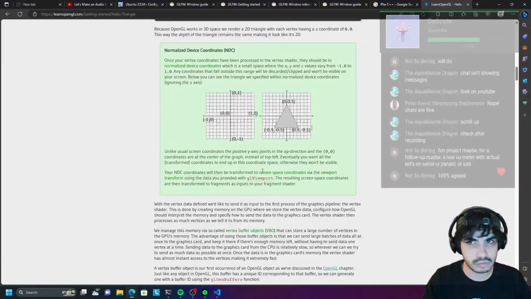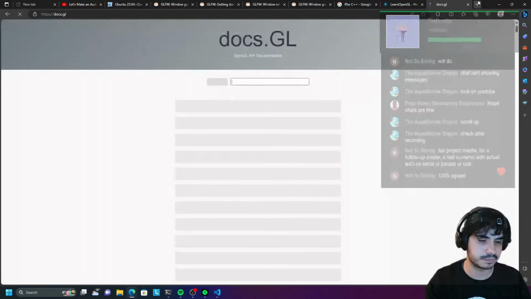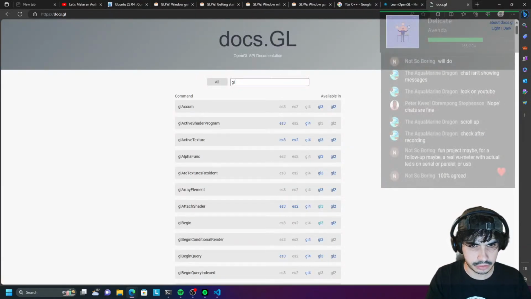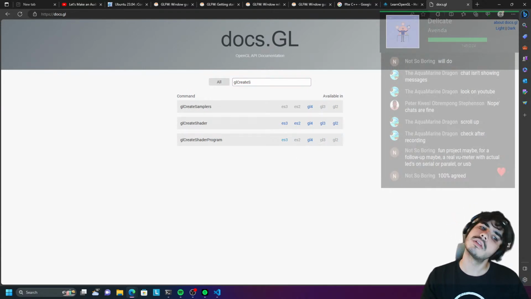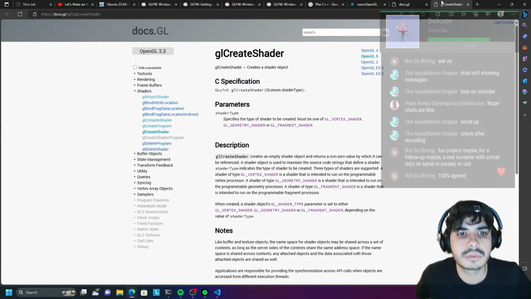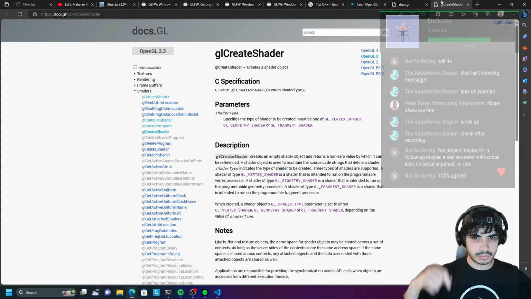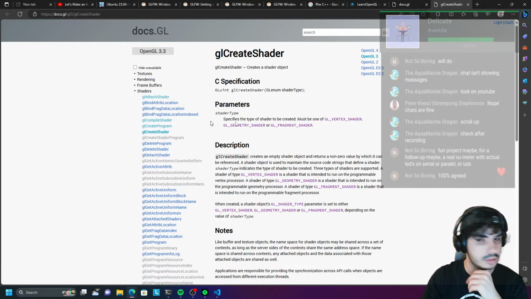Now we need to go to a very useful website called docs.gl. And then we have glCreateShader, I think it's called. You can see it here. Oh, glCreateShader. There you go. And I have a big neck pain. So this is the function that actually creates the shader for us, right?